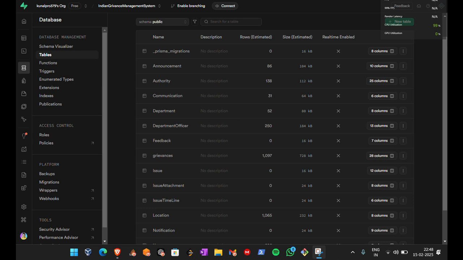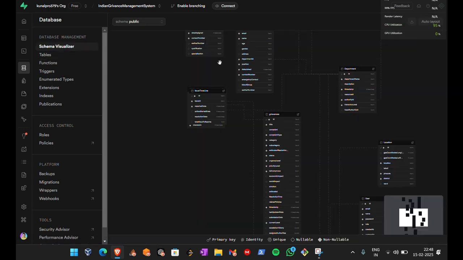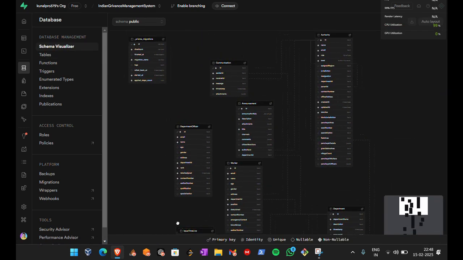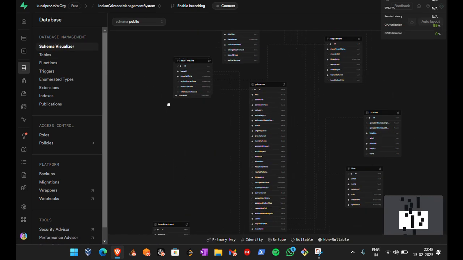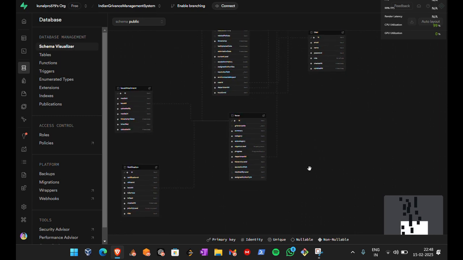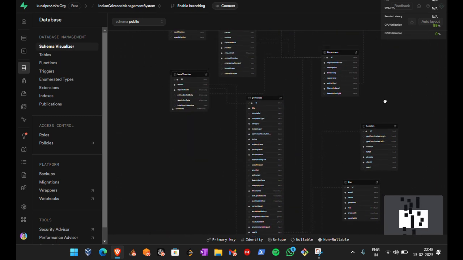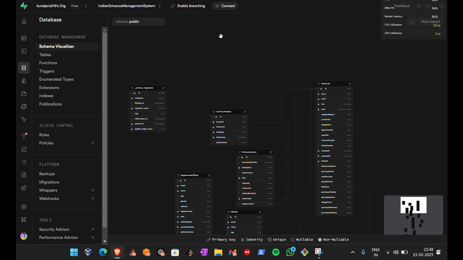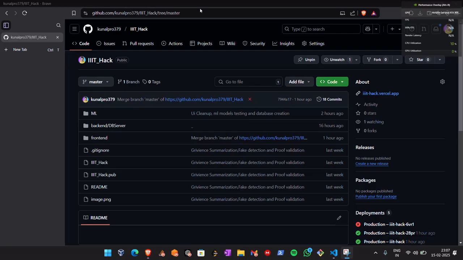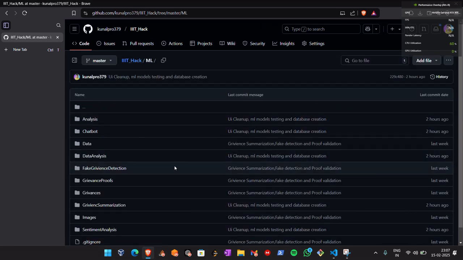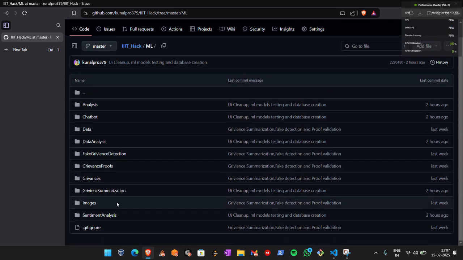This is the database schema and flow of the data in our project. So this system allows citizens to submit grievances through text or images.